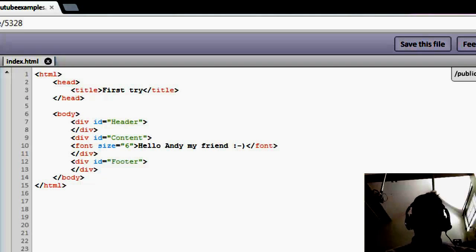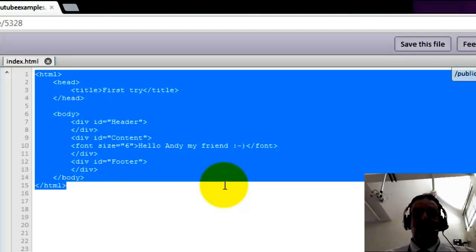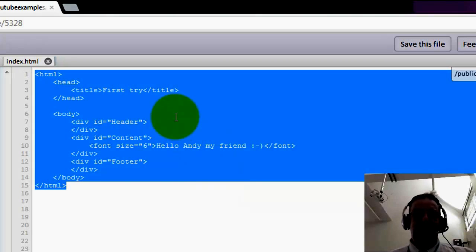Let me show you a really useful trick with Kodi. You put the cursor anywhere in your text. You hold down Ctrl A, which selects everything, and then you hit the Tab key, and that does all the indenting for you. It's wonderful, saves a whole load of work. You type it in, highlight it, hit the Tab key, and it's all perfectly laid out.